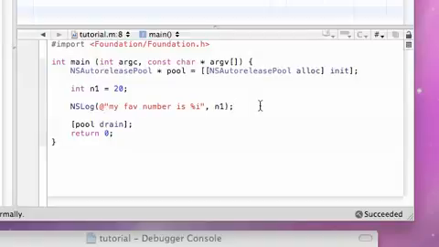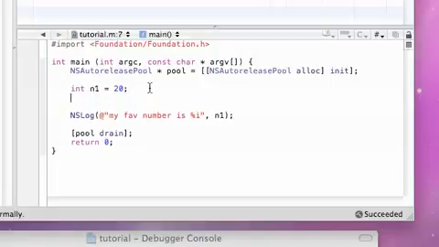So aside from just printing out single variables, you can also print out multiple variables. Let's make another variable right under. Int, let's just name this one n2 and set it equal to 43. These numbers don't matter, I just want to give you guys an example. So put "my favorite numbers are %i", which is a variable, and let's put %i again, which is another variable.